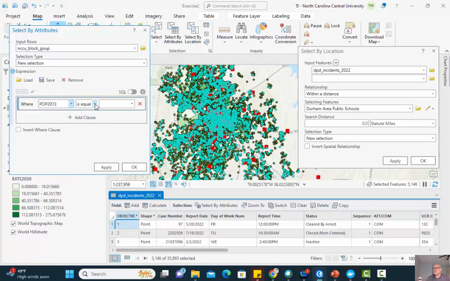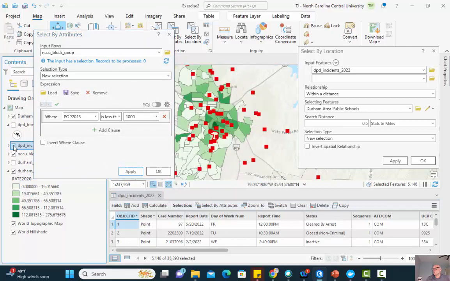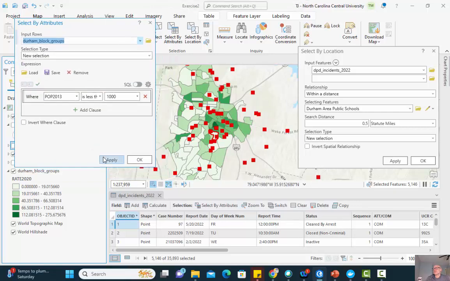So POP 2013, and we can say is less than 1,000. And so I can click apply. Be careful if you put a comma there or something like that, or a dollar sign, it might not understand that. But I can click apply. And so what I'm going to do is I'm going to uncheck these. And we'll click on the block groups because that's the entire set. So I'll click apply here.